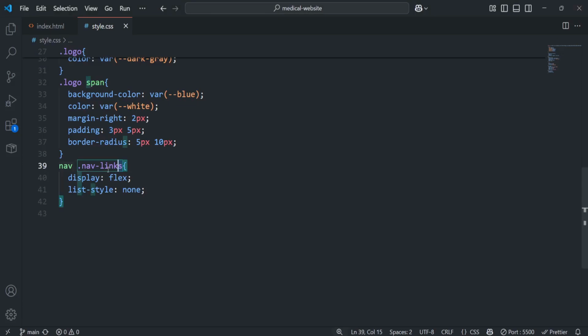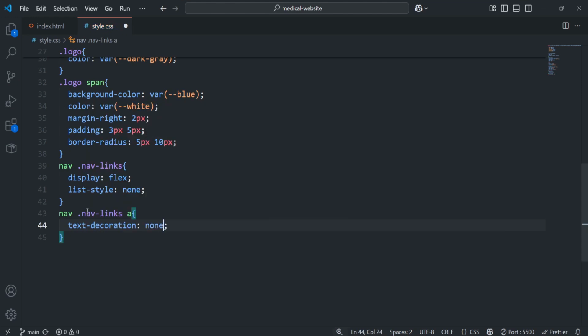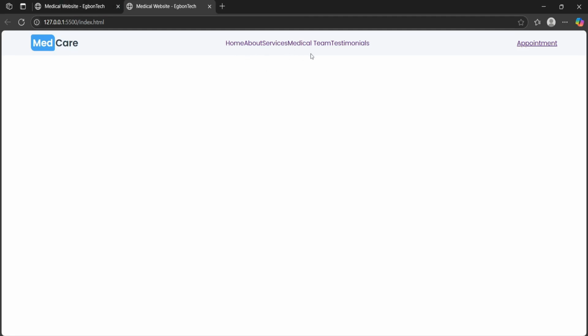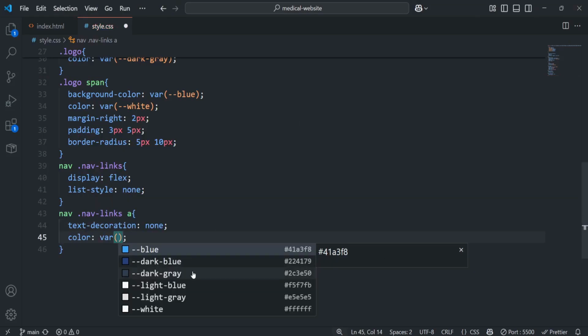So next, let's start actually styling the individual links. I'm going to go back to my style.css. I'll just copy this, paste that down here, and target the anchor tag. I'm going to give this a text-decoration of none, and that is going to ensure that these anchor tags don't have any underline on them. It's going to get rid of that line underneath these anchor tags. Then I want to give this a color of dark gray.